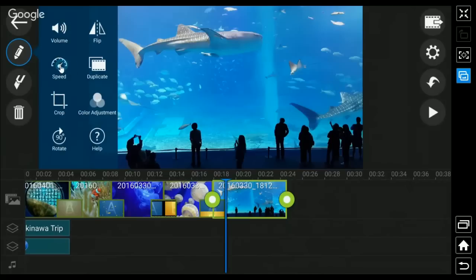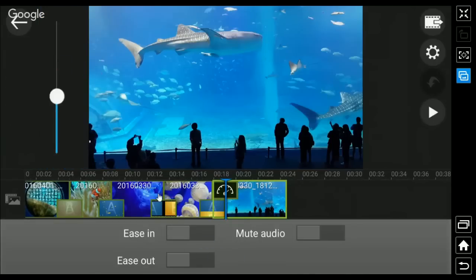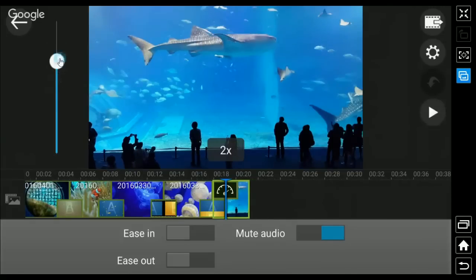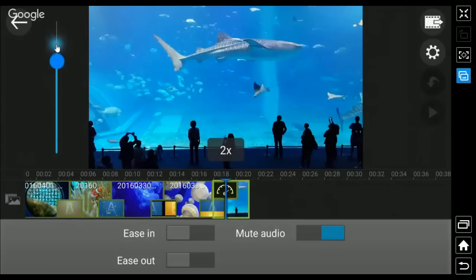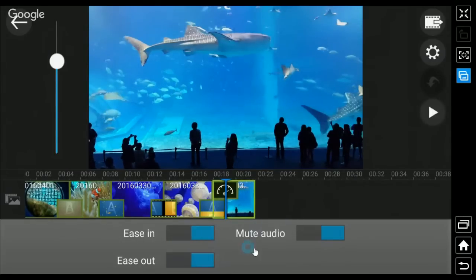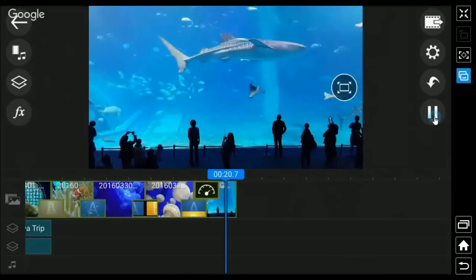Okay, and the thing we want to do here is speed. So we click on speed, and we can apply some speed effect. Like I want it faster. I want it 4 times faster, 2 times faster. And I want the starting and ending to be smoother. So I apply the ease in and ease out. So now you get a video like this.